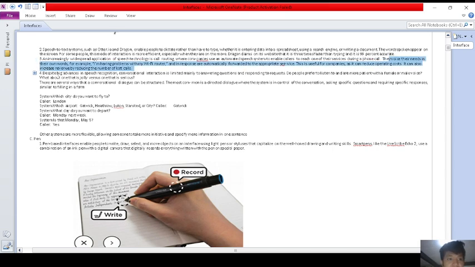They voice their needs in their own words, for example, "I'm having problems with my Wi-Fi router," and in response are automatically forwarded to the appropriate service. This is useful for companies as it can reduce operating costs. It can also increase revenue by reducing the number of lost calls.